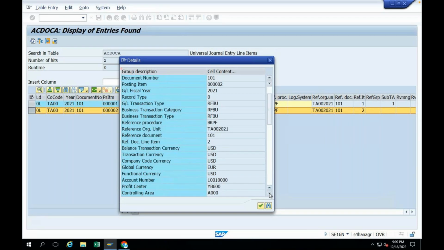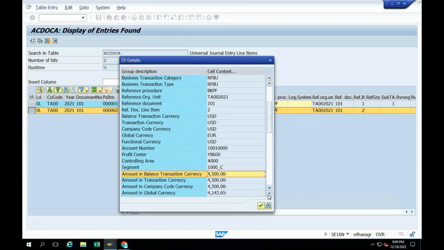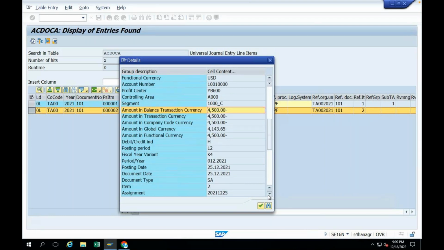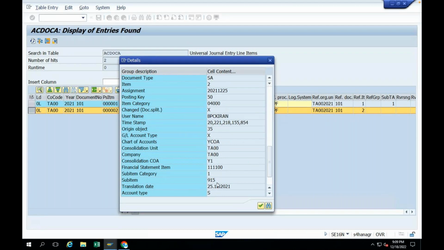Let's see this second entry. This is the cash account number, 4500 credit. See, 915 based on the breakdown category. It's defaulted to 915 here itself. So as you mentioned for reconciliation, if the transaction type is missed on the FI front, then the system will try to pull it from the group consolidation, based on the breakdown category. Correct.